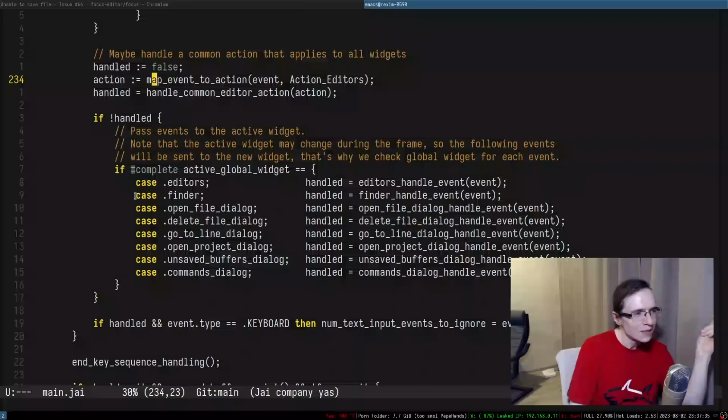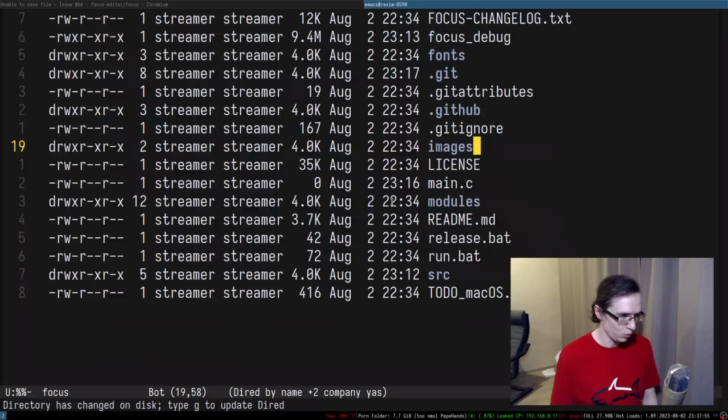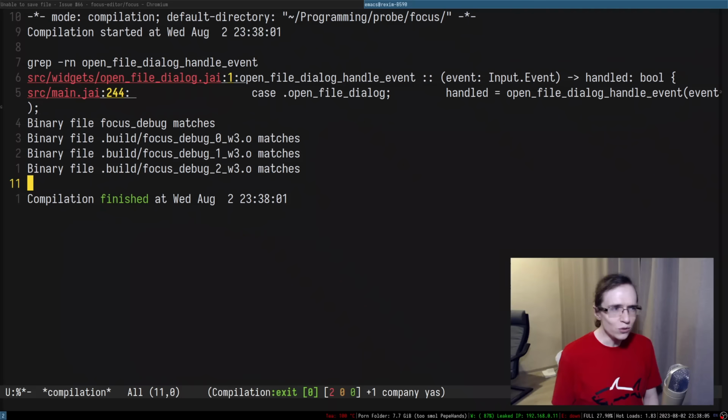So, pass events to active widgets, and we have active global widgets. If it's editors, we do that. And if it's open file dialog, we call open file dialog handle event. That is very interesting, my friend. So let's try to find this kind of thing. Where is it defined? So this is where we're handling this entire stuff. And I suppose we went back to widgets open file.